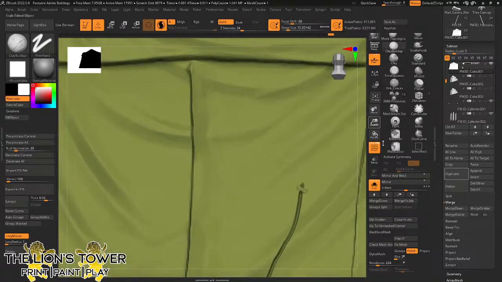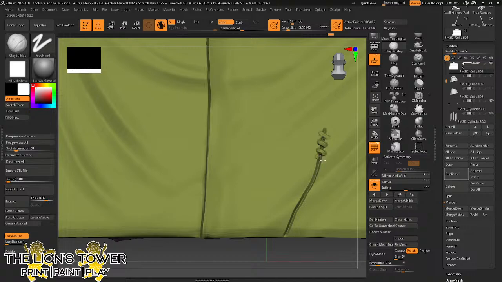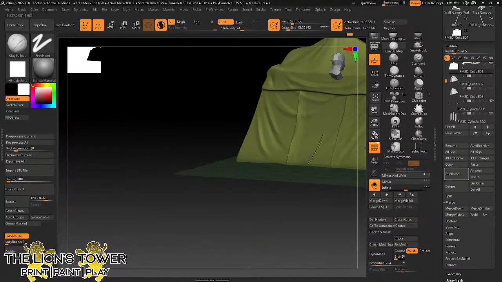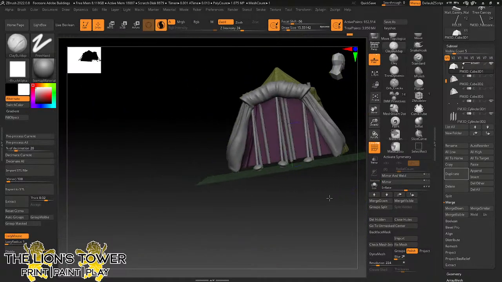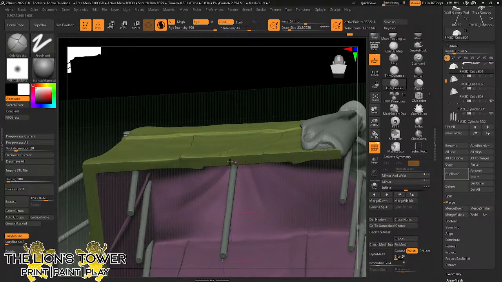A tear. That's not a patch. Better do that tear on the inside as well, hadn't I?